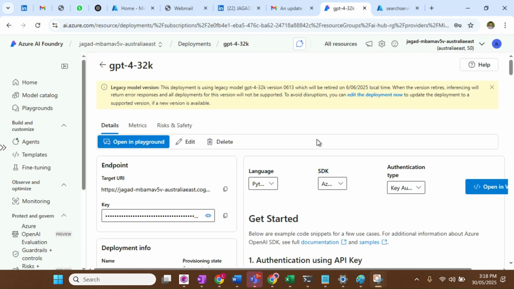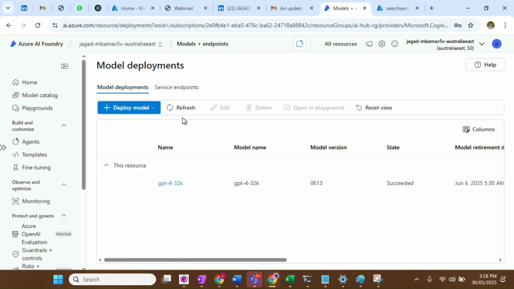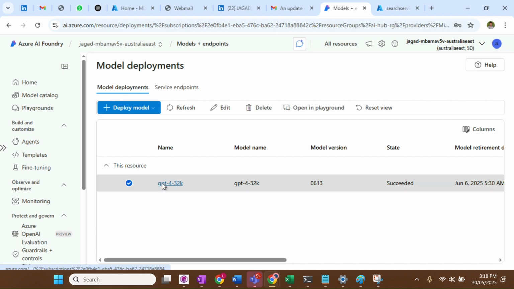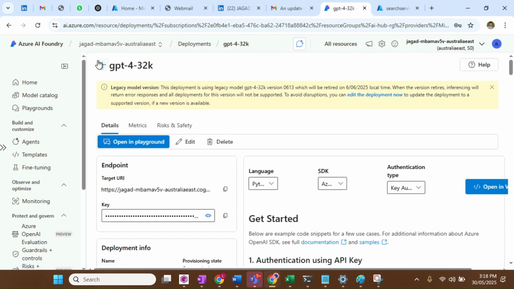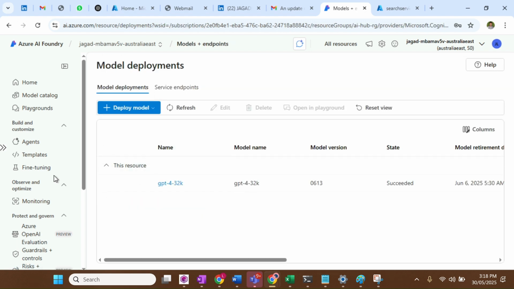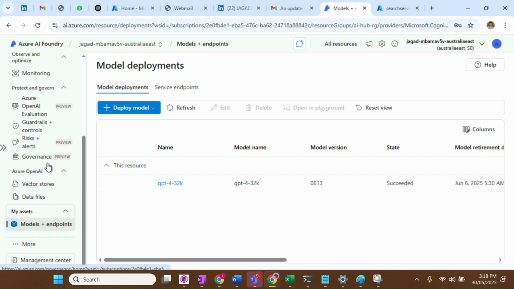After creation of the deployment, we can see it shows like this. See, this deployment is created and the model is created. So now we can go there and bind this model into the prompt. Scroll down on the left.